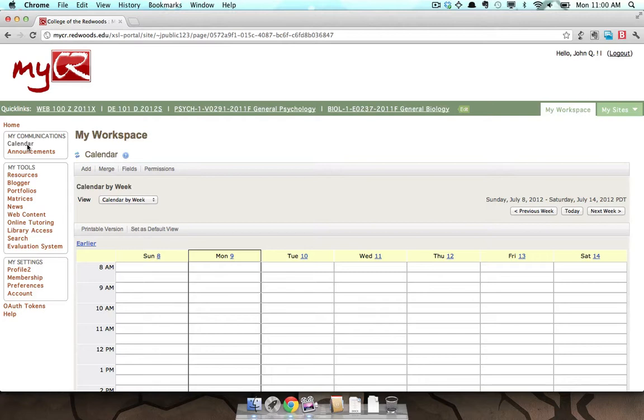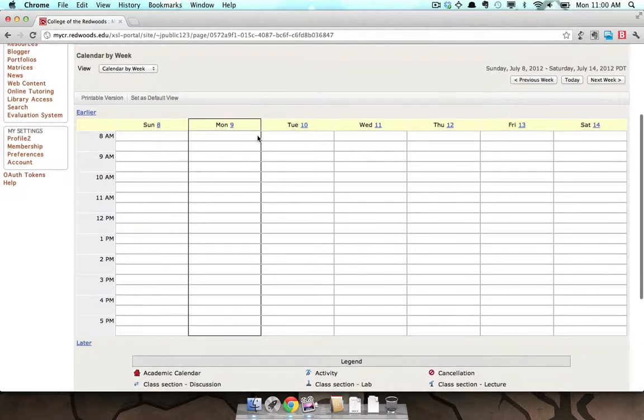Whichever calendar you are viewing, the tool functions in a similar way. By default, you will be presented with a weekly calendar view. In the week are days, Sunday to Saturday, from 8 a.m. to 5 p.m. To view events which occur earlier in the days, click on the earlier link. To view events which occur later in the days, click the later link.